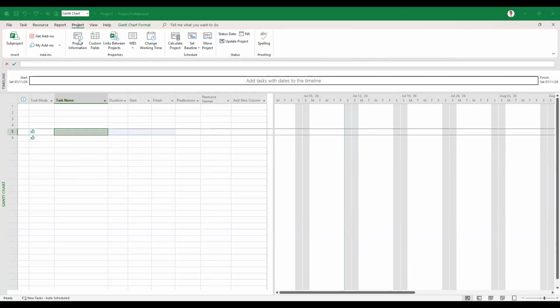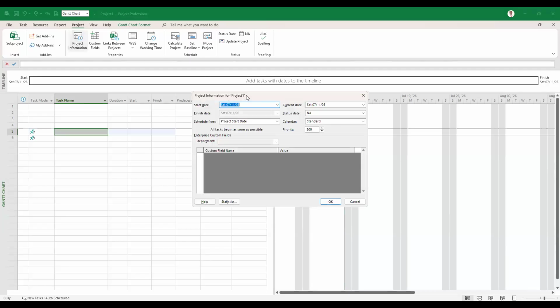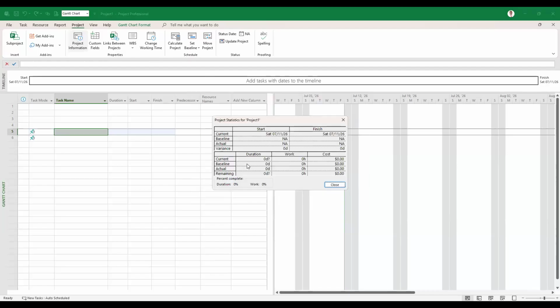At any given point in time, you can click to see some statistics. For example, when I click on this, it gives me the project information, and I can click here to get the statistics. All right, so current project: when is it starting, when is it finishing, what's the baseline, and all of that, and then the duration, the work, the cost. You get to know the percentage of duration complete, percentage of work complete. You get such information under Project Information.